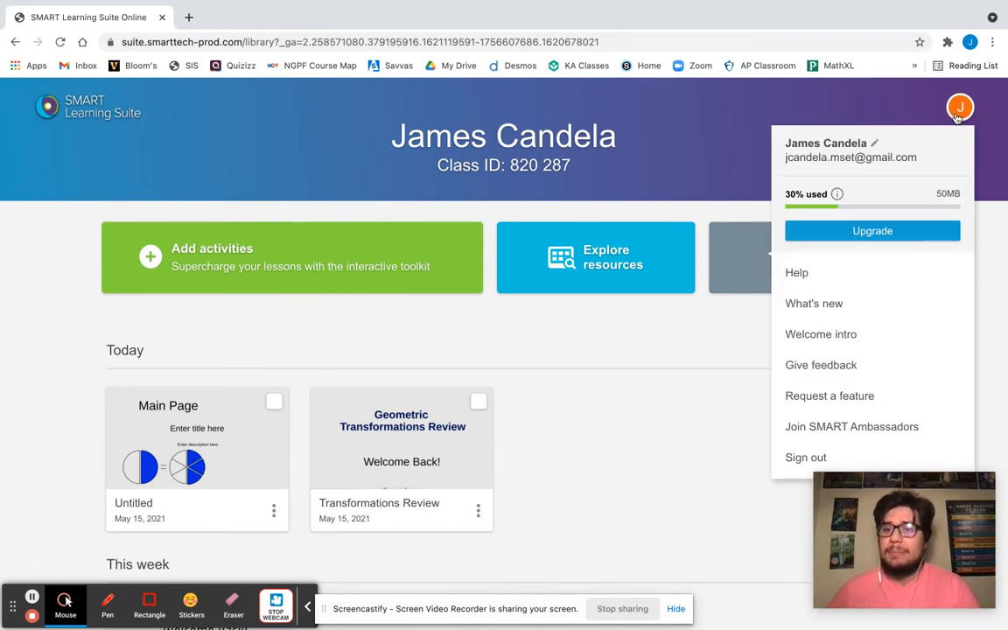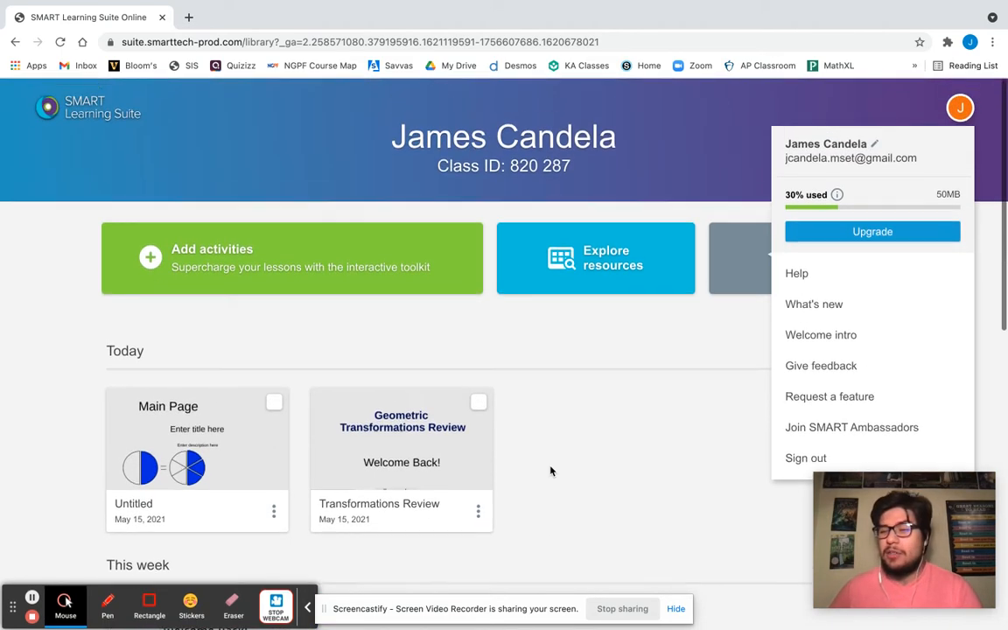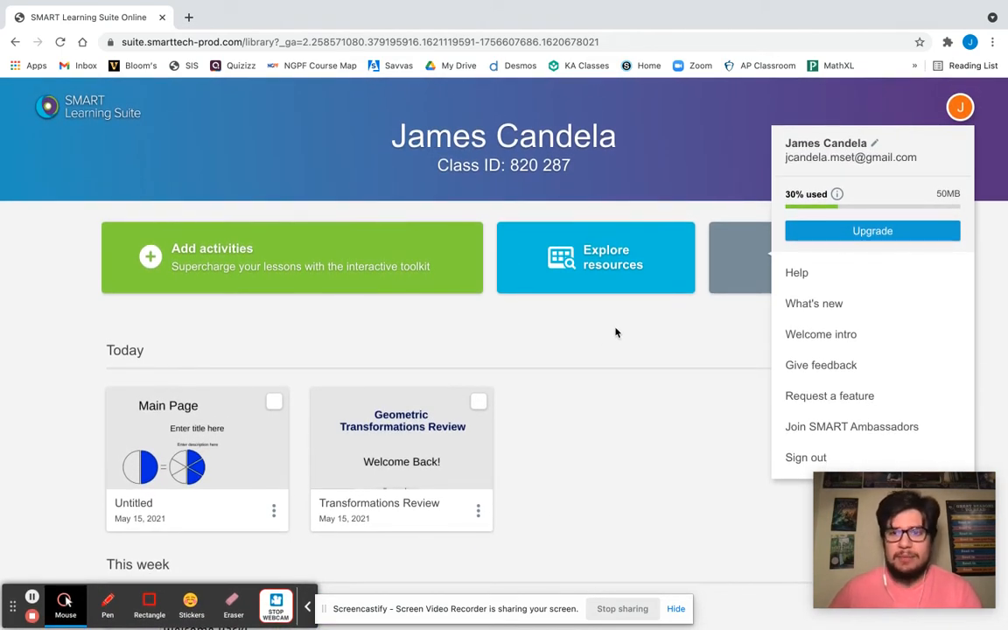Okay, right at the top, I do have my account info. And as you can see, it says that I have 30% of my data used. Okay, so in general, we can support about 10 lessons at a time. Of course, if we delete any, then we can certainly continue using it. So this is, again, not the premium version. This is not the upgraded version.